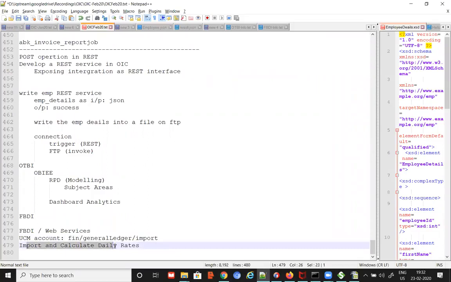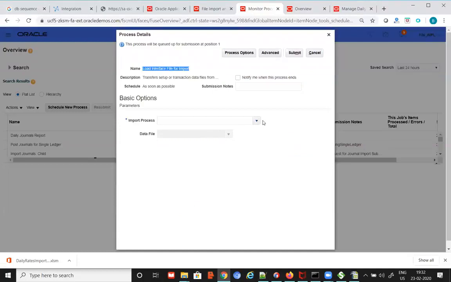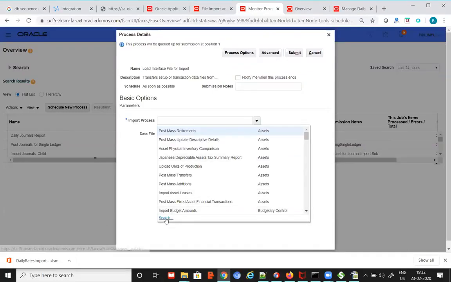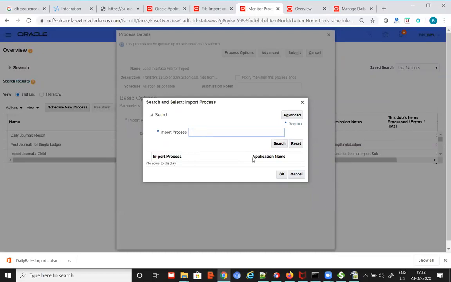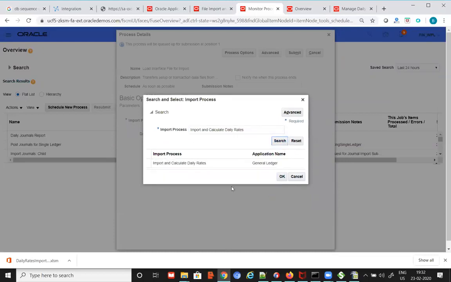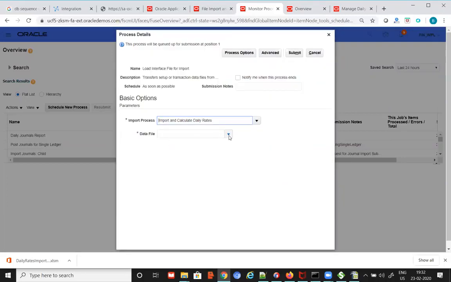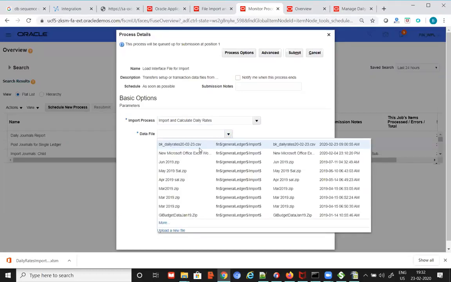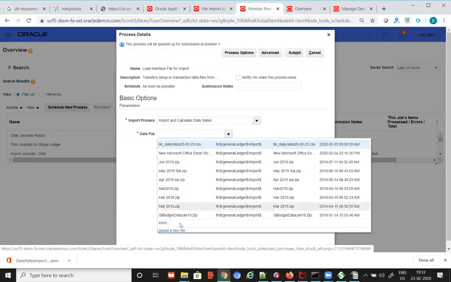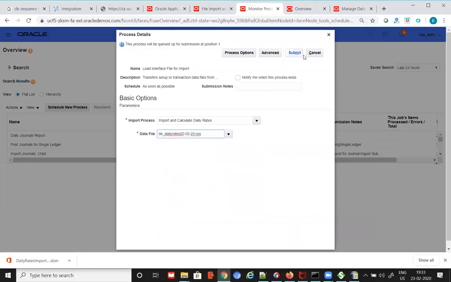Import and calculate daily rates. This is going to be your process name for the daily rates. So you search for that and select that one as a parameter value. And data file: the file you just uploaded to UCM. You can select that one. It will be available on the top because you just did it. Otherwise, you can go and search for it. If you haven't uploaded, you can also upload a new file from here. Select that and click on submit.